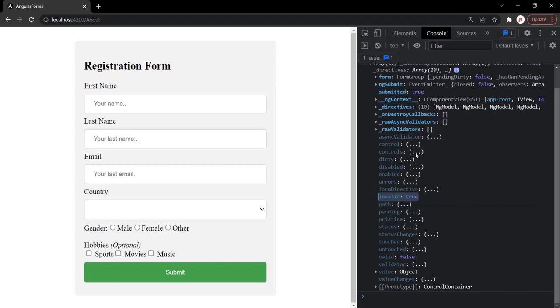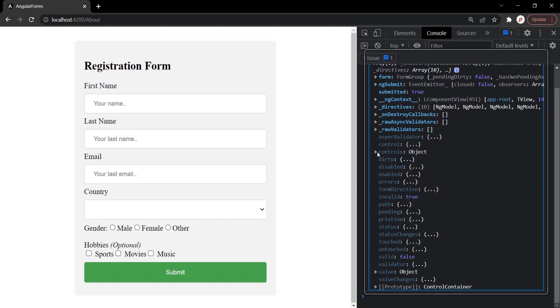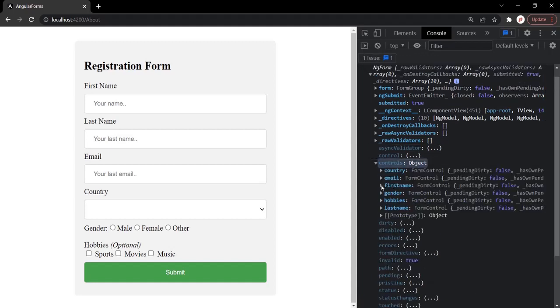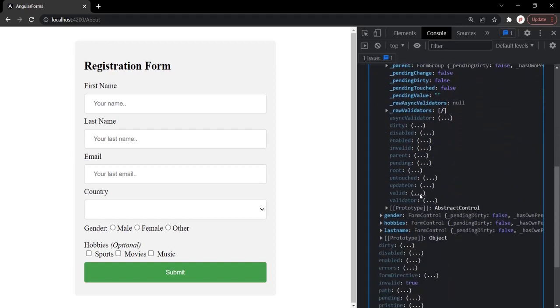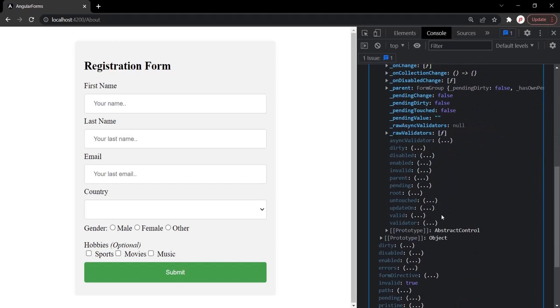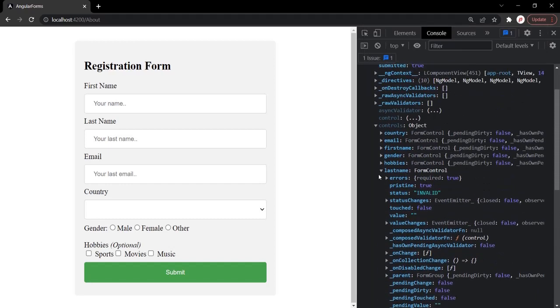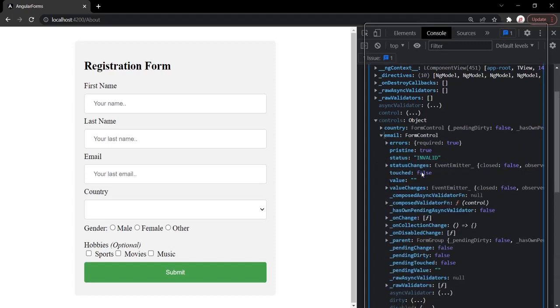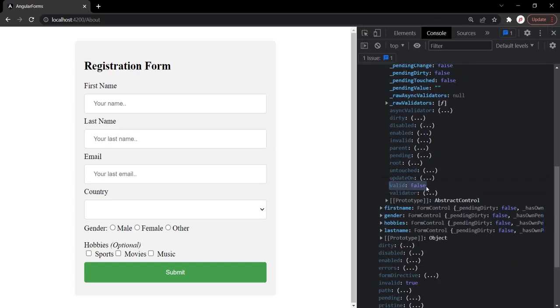And in the same way, if I expand this controls object, here inside this controls object, we have this first name control. If I expand this and check the valid property of this first name, it is set to false. In the same way, the valid property of this last name will also be set to false, and the valid property of this email field will also be set to false. That's because on this first name, last name, and email, we have added some validation, and the validation is that these three fields are required fields. So if the user does not enter any value in the required fields, the valid property of that field will be set to false.